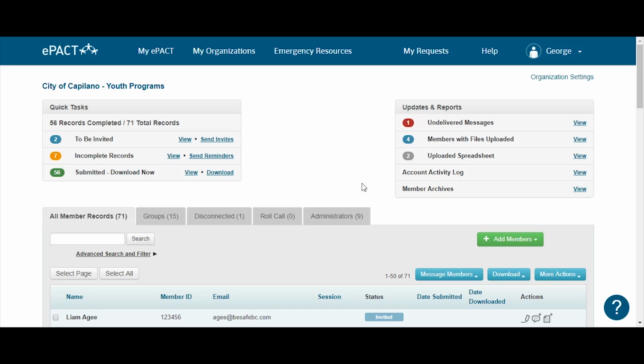This next video is going to show you how to use ePACT's advanced search and filter, and also how to run various reports as you need to. So anytime you'd like to open up your advanced search and filter from your ePACT dashboard, click on Advanced Search and Filter under the search bar.